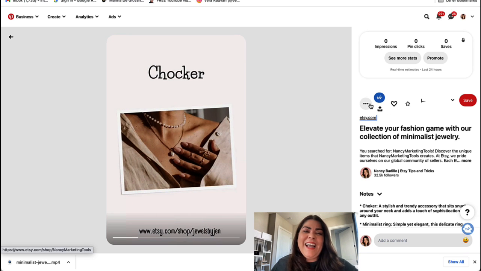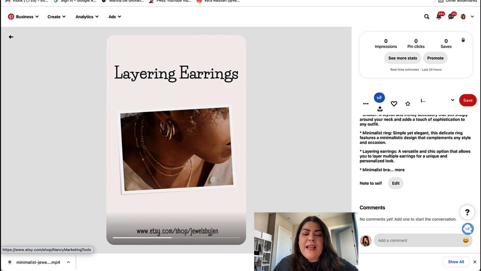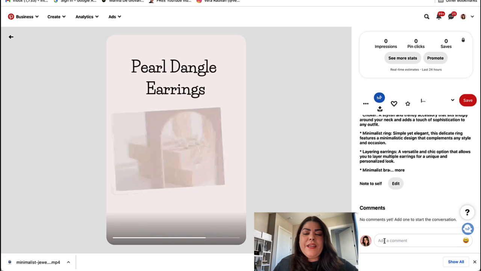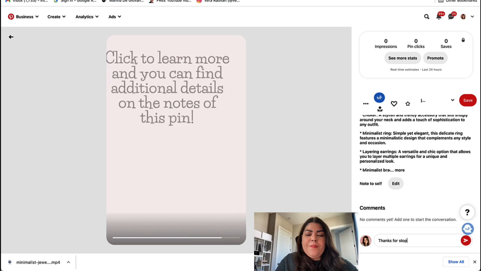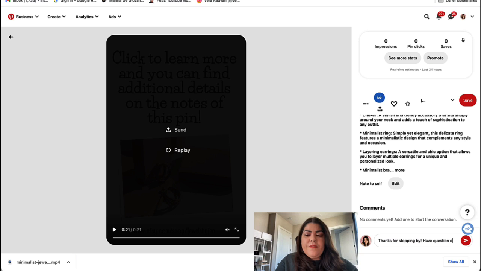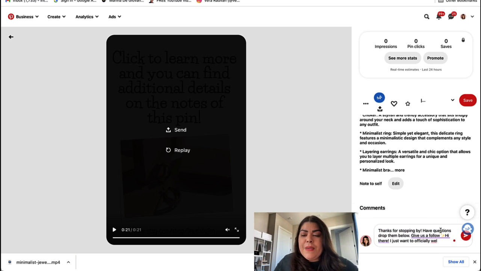Now, in addition to that hack, I recommend this additional hack. What you're going to do is come down here. You see where it has my profile picture at the bottom and it says add a comment. What you want to do is click here and say, "Thanks for stopping by. Have questions? Drop them below." And then what you could do, if you want, this is what I do for my pins, is "Give us a follow." And then go ahead and type in your username.